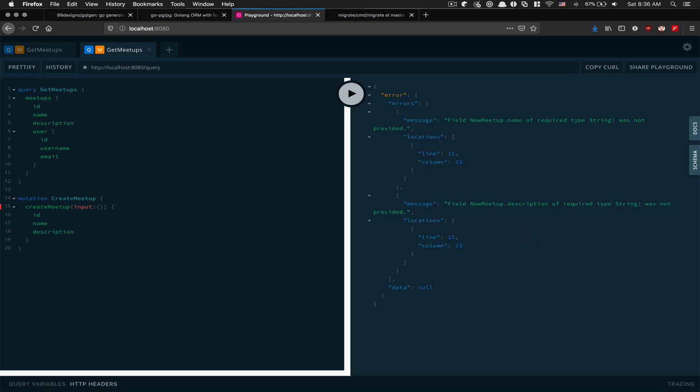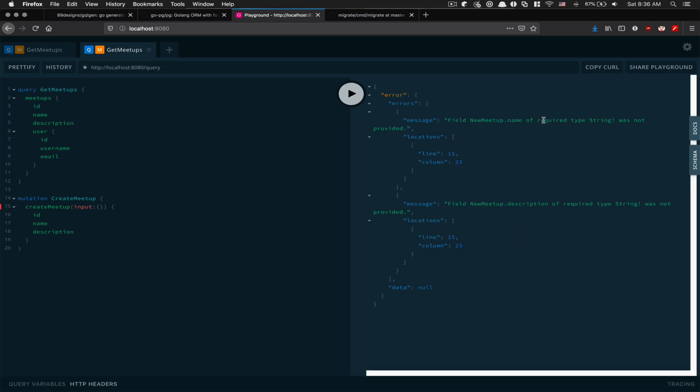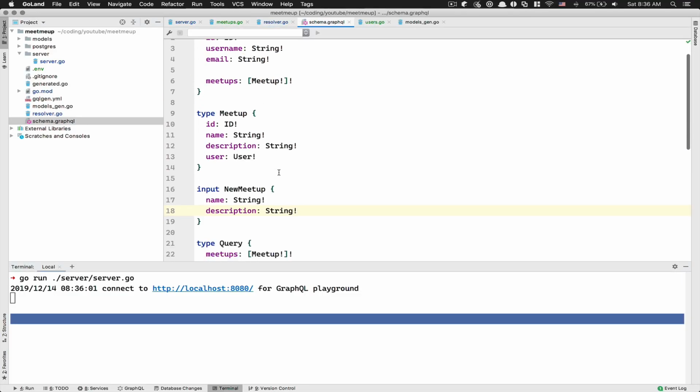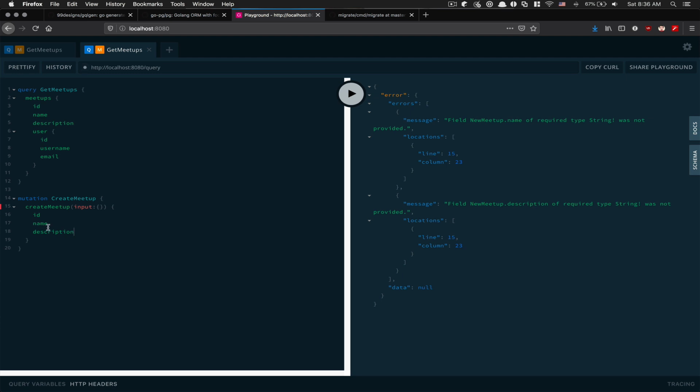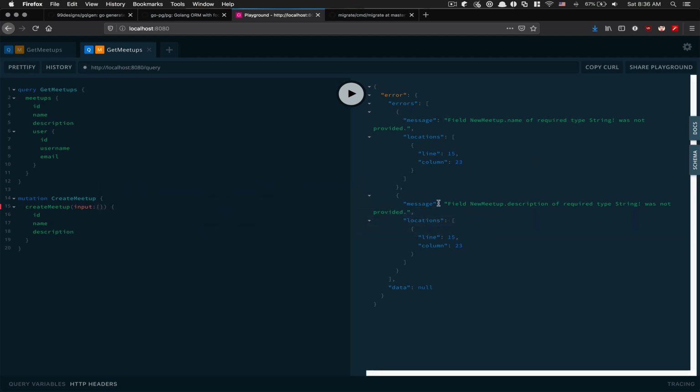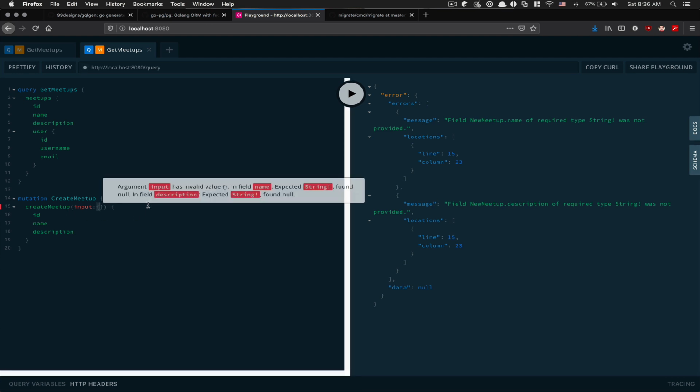If I send that, now I get an error, field newMeetup of required type String was not provided. Now what happened is GraphQL says, hey, give me a name, give me a description, both are required. We do not put those here, you see it's empty. So we get an error right from the GraphQL layer.